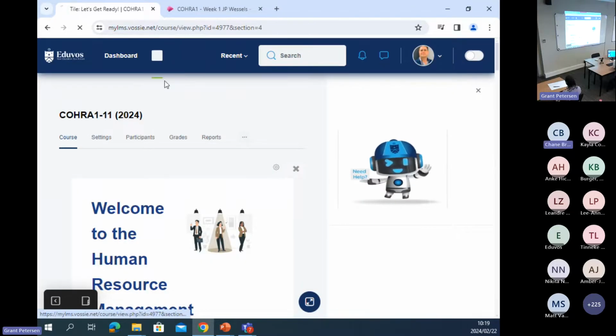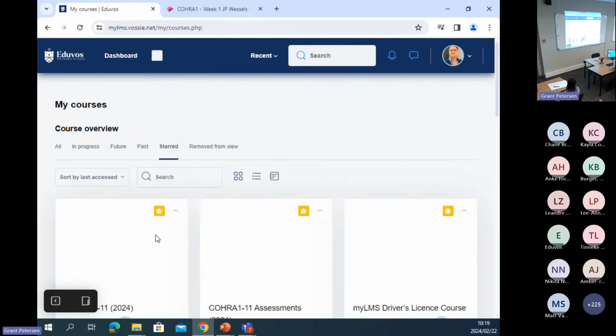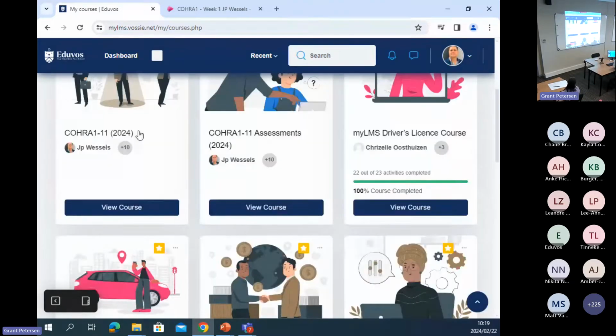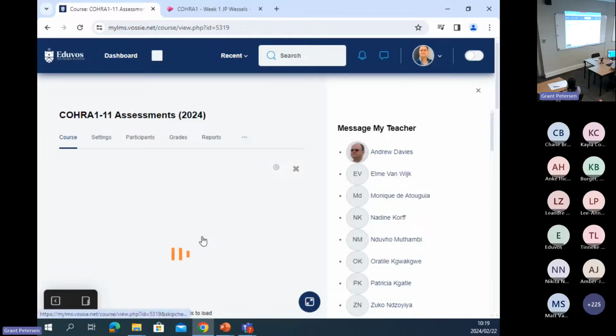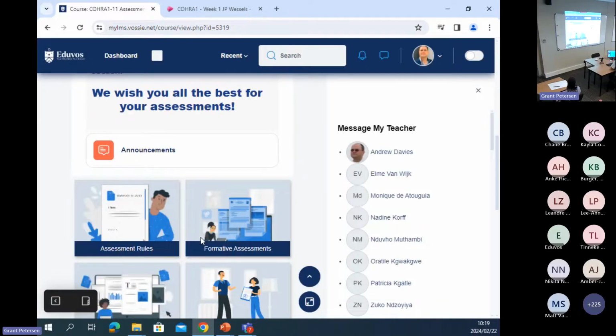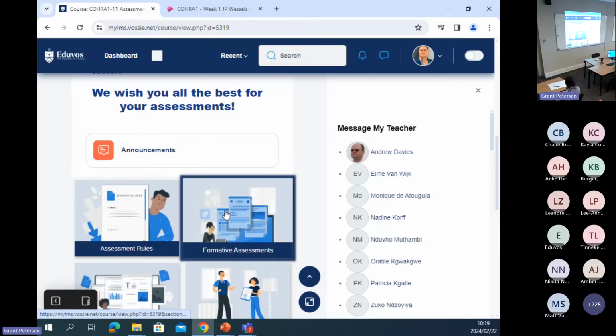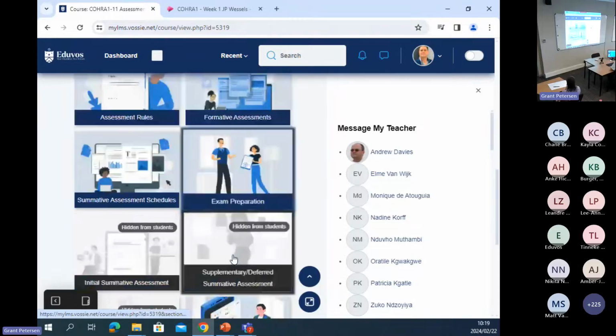Okay, students, I'm going back to my dashboard just quickly. Remember, we've gone through the COHR 1 year. Now we're going to do the assessment tile. I'm going to show you that quickly. Right. So on this tile, the assessment tile, again, we've got different tiles. Remember in the module tiles, we've got week 1, 2, 3, 4, and all of that. Here we've got different tiles, assessment rules. You can work through that. Formative assessments, summative, exam preparation.